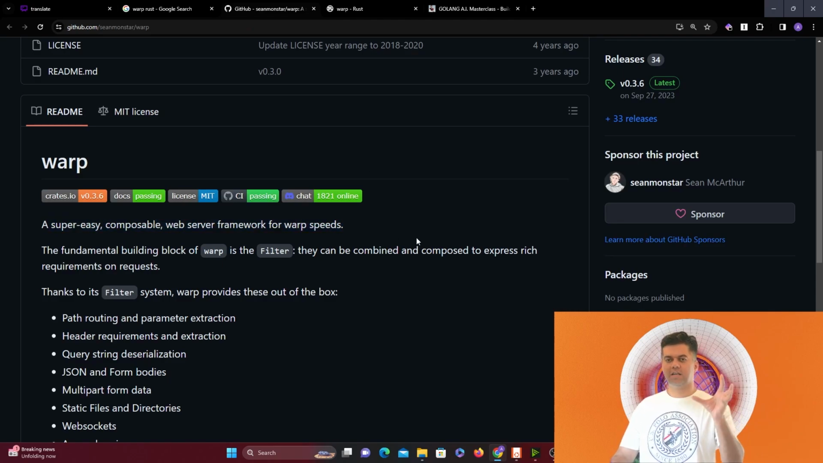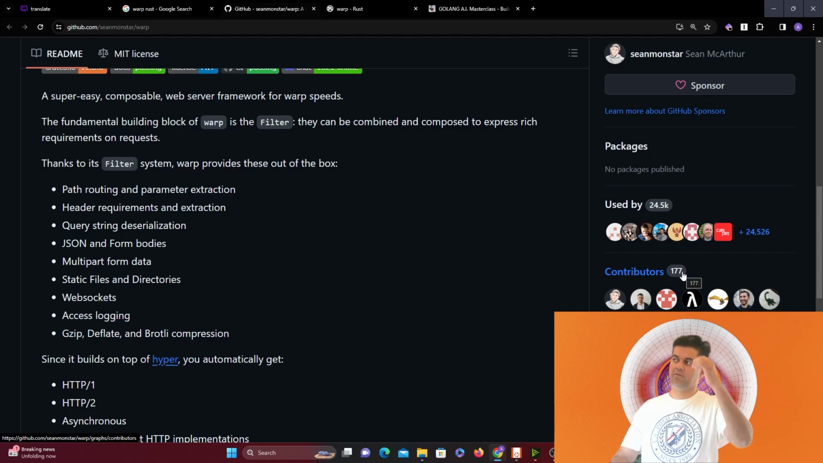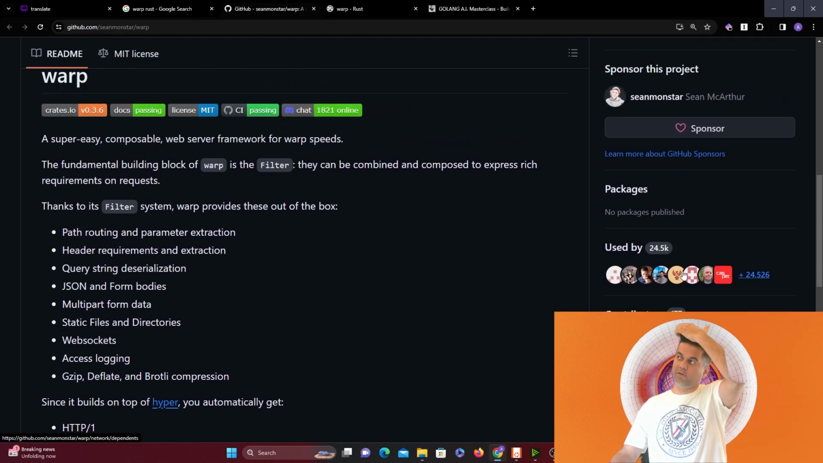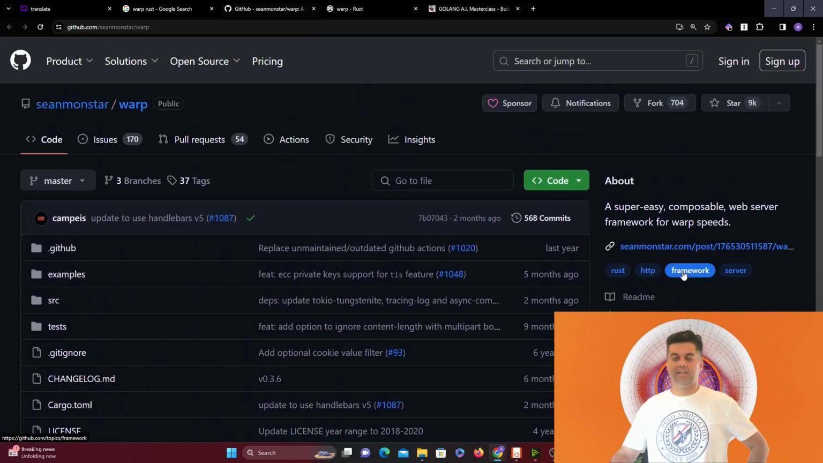So the Rust community is very small. As you know, it's not a huge community like Python or JavaScript. And still, even though the Rust community is small, still this framework is used by 24.5 thousand people. That's a lot of people. And it's being contributed to by like 177 people. That's a lot of people contributing, a lot of people using it, and actually I've seen a lot of people use it for POCs, MVPs.